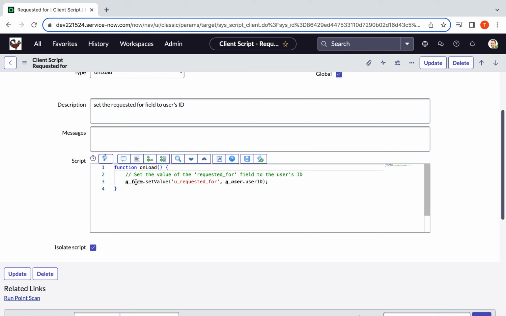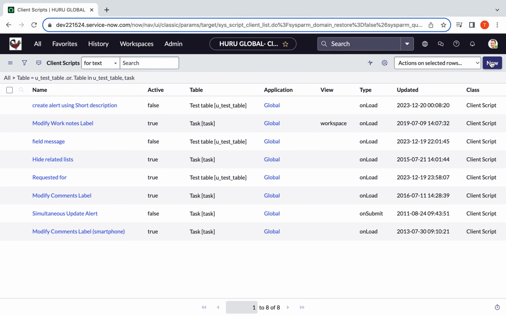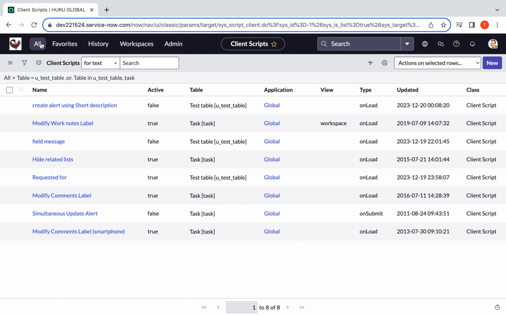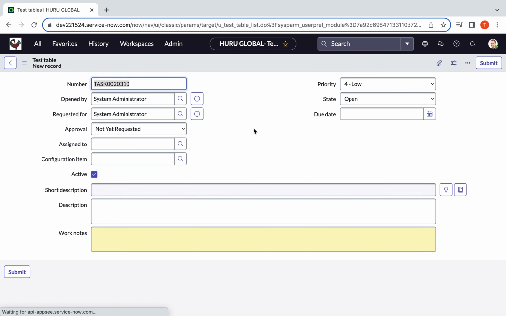Here we have the g_form API, setValue method. Requested for is the field name, g_user API, and the user ID. Update. If you open a new form, all test table, New, the requested for field should be set to the current logged-in user. In this case it is the system administrator. Let's see another example.